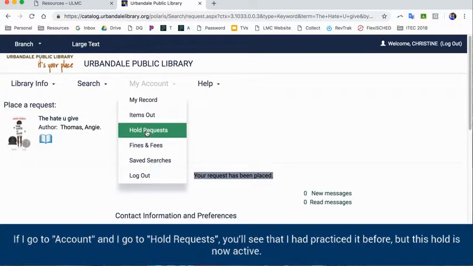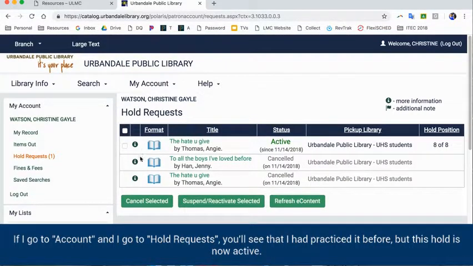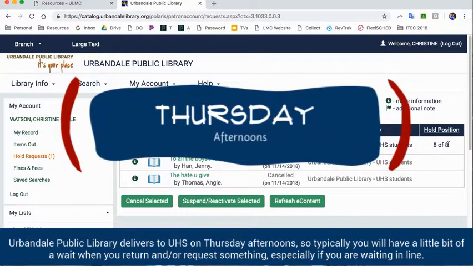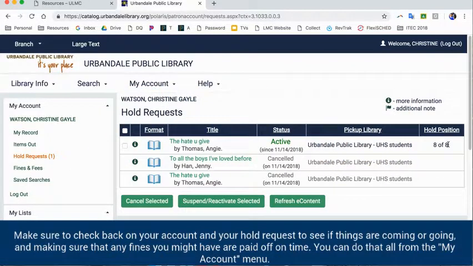If I go to account and I go to hold requests, you'll see that I had practiced it before, but this hold is now active. And I am in 8 of 8 positions waiting on those books. Urbandale Public Library delivers to the UHS on Thursday afternoons. So typically you will have a little bit of wait when you return and/or request something, especially if you are waiting in line. So make sure to check back on your account and your hold requests to see if things are coming or going and making sure that any fines you might have are paid off on time.